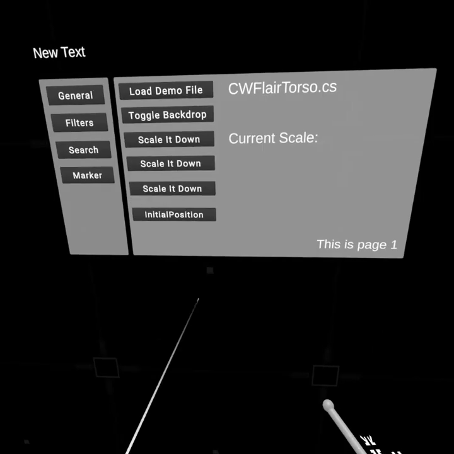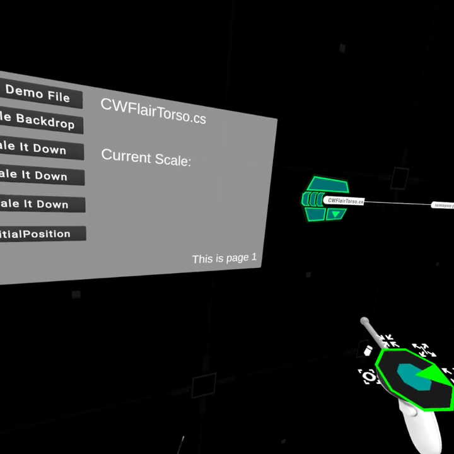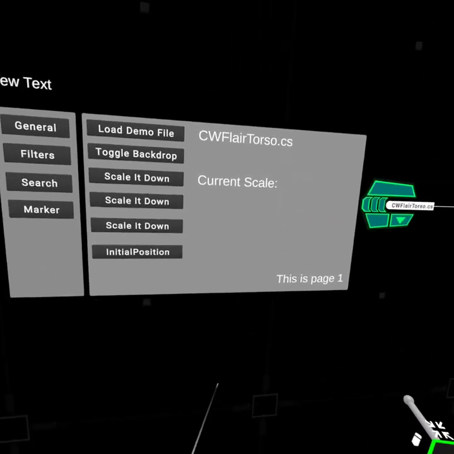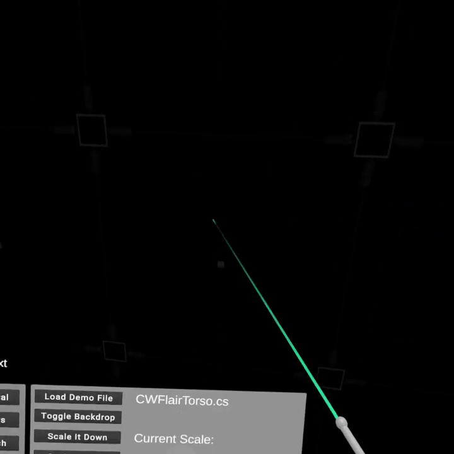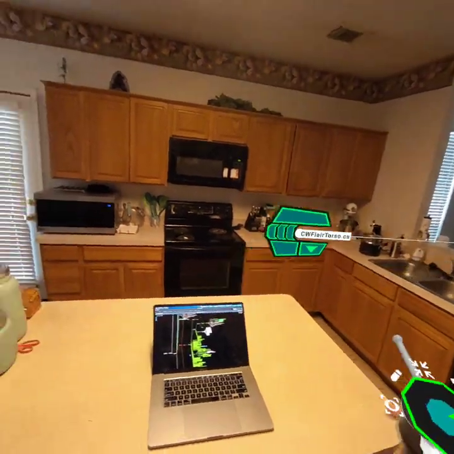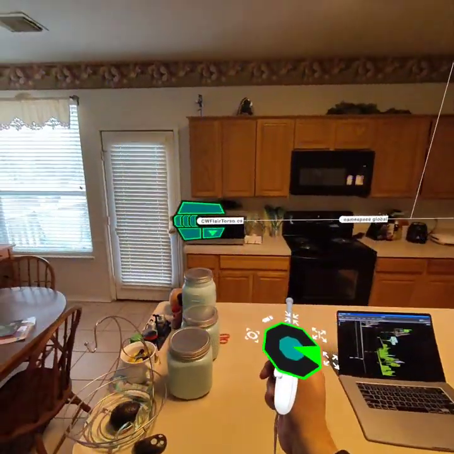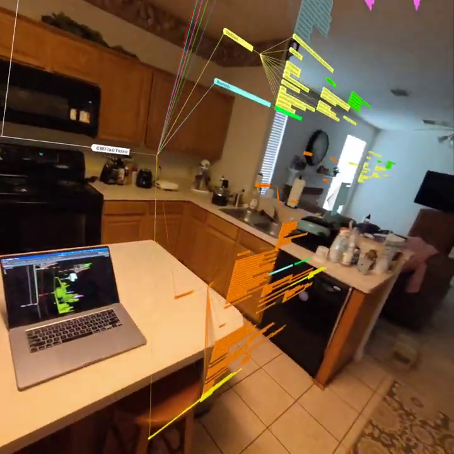So when you first come into CodeWalker in VR, it's in a big virtual environment, and you can move stuff around, and it's basically a little VR thing. But you can also toggle the backdrop off, and so now this object is in the real world with you. So I'm going to put this right here.